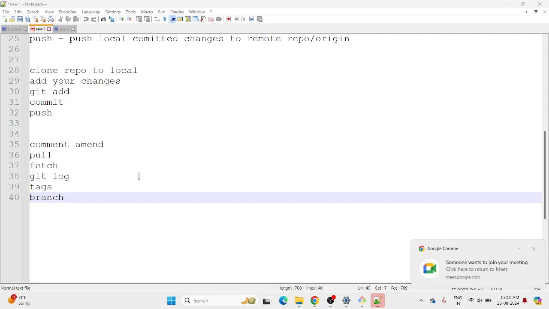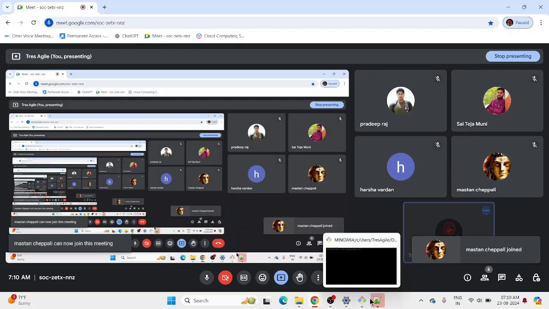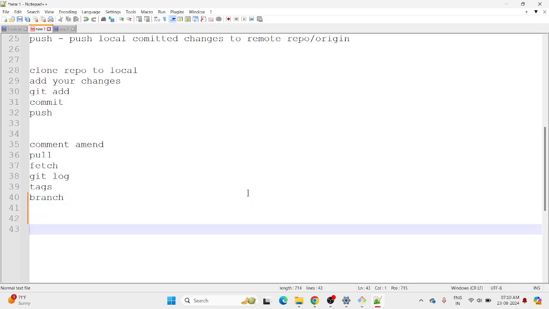Today we'll continue the branching topic which we were discussing yesterday. See what we have seen yesterday: create them, push to the branches, delete them. I think that's it, right? Or maybe switch branches.